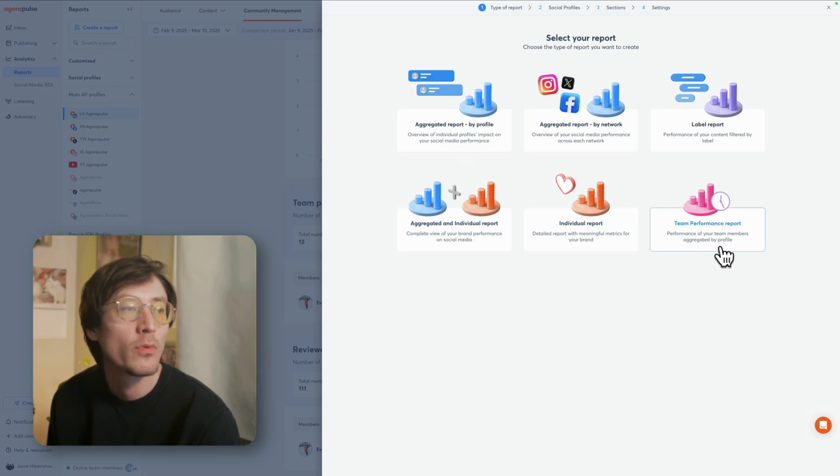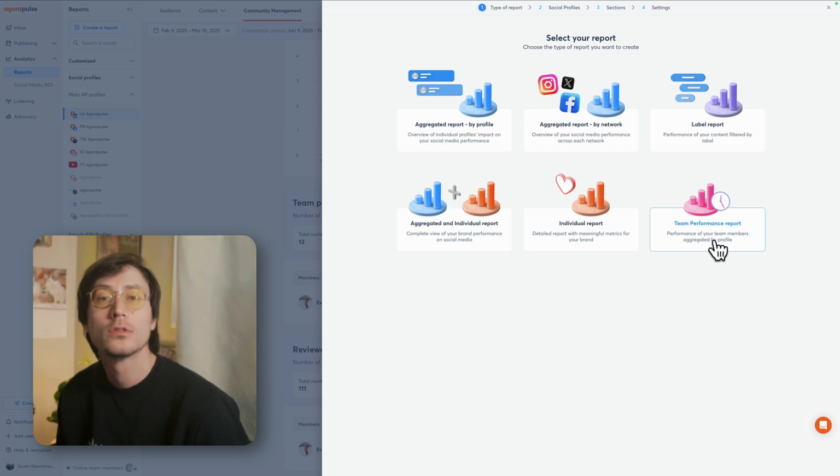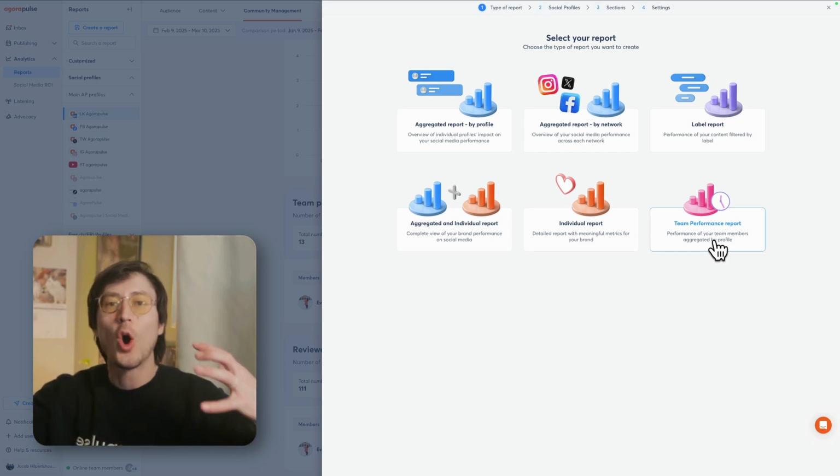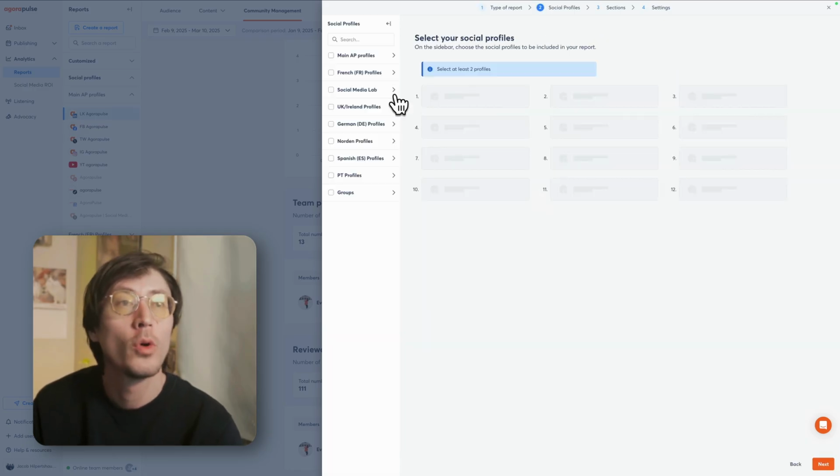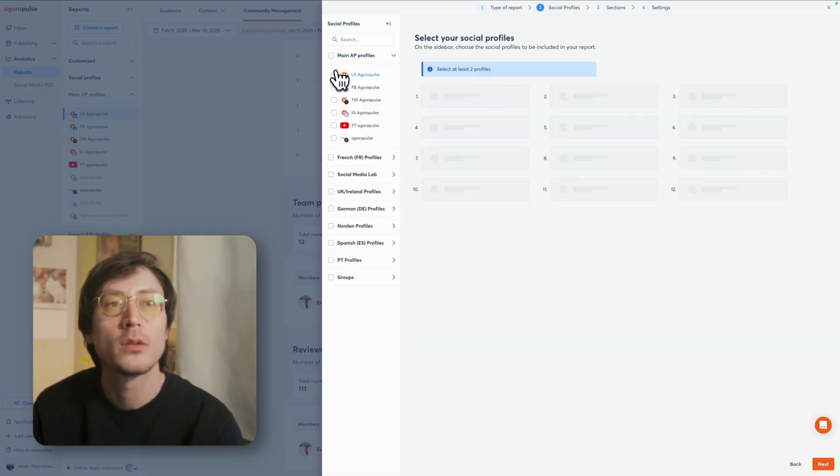You will see this team performance option. And again, the benefit of this report is syncing all of these reports into one report. So you have that all there. Now, when you click on the team performance report, you will need to select multiple profiles, at least two.